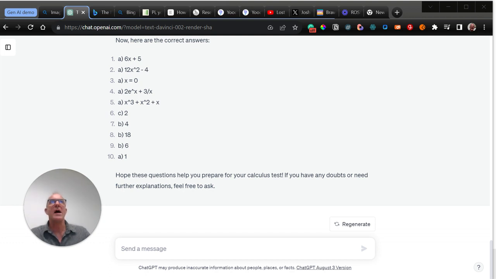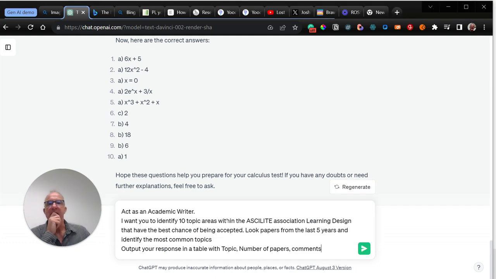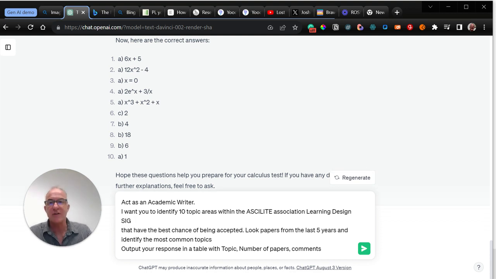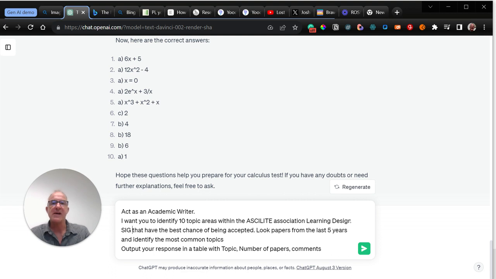I want to ask AI to maybe pre-select the most popular topics that have been used within the Allied Association of Learning Design, SIG. So I would say act as an academic writer or maybe a journal judge perhaps. The objective is to identify 10 topic areas, but with a condition, that have the best chance of being accepted for a new paper.